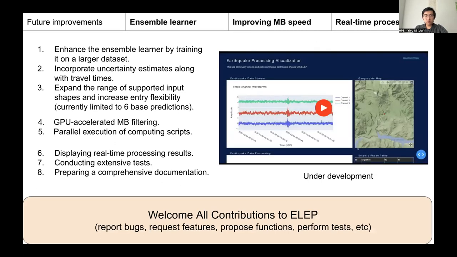Okay, before we dive into the tutorials, I want to mention some improvements we will make in the future. We will enhance the ensemble learner by training it on a larger data set, and also incorporate uncertainty estimates along with the travel times by developing a probabilistic neural network. We will also expand the range of supported input channels and increase the input flexibility, since it is currently limited to six base predictions. We will also optimize multiple band filtering, because for now it takes so much time, and also parallelize the scripts.